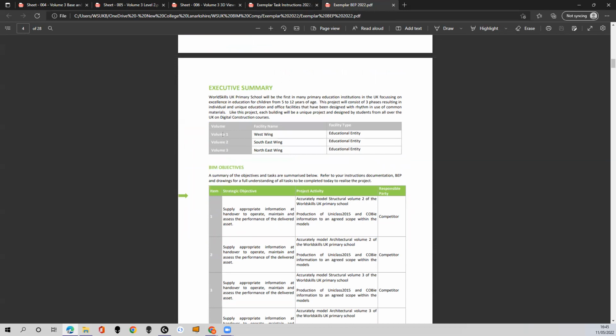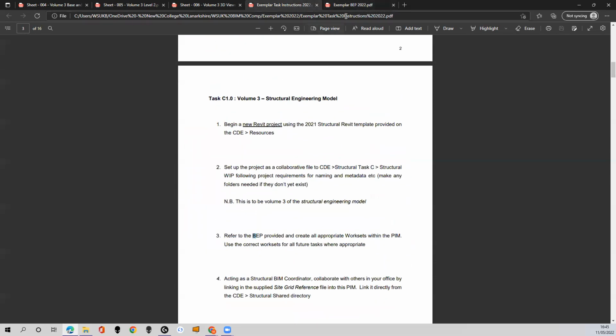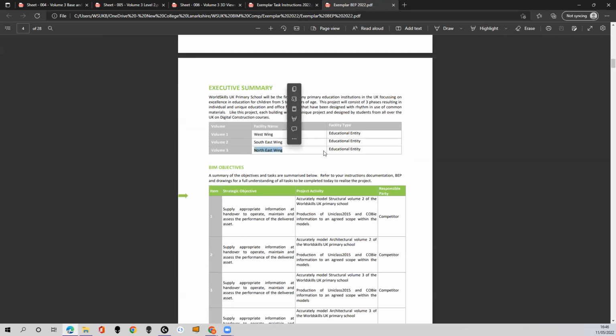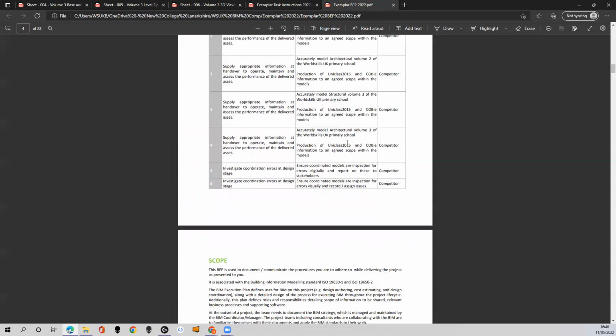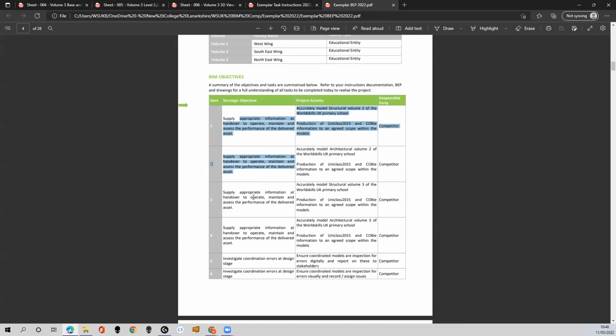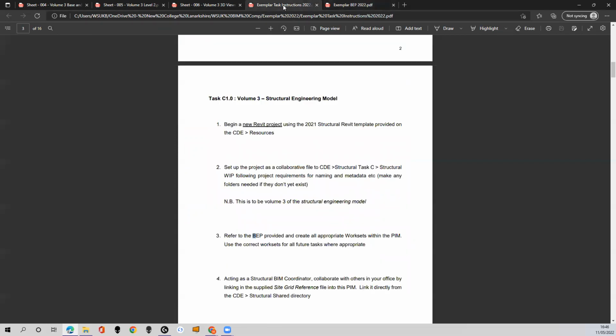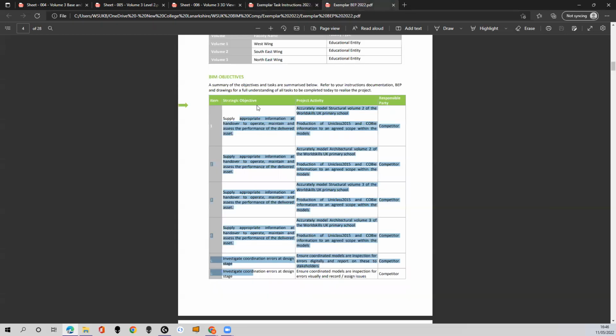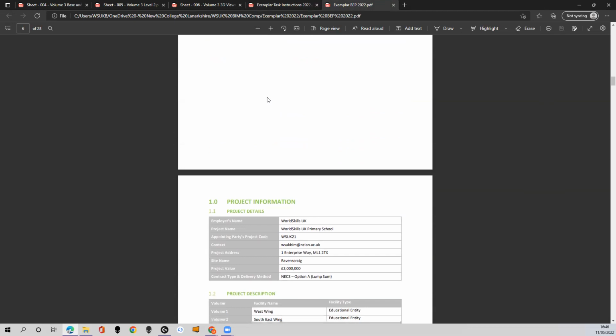So we get lots of information. What's volume 3? That's what we're working on. If we remember, we're doing volume 3. It's called the Northeast Wing. It's an educational entity. There's lots of things that it's telling you here that is pretty much what you're going to be asked to do. However, you only do whatever the tasks tell you to do. Okay, so we can ignore objectives somewhat.